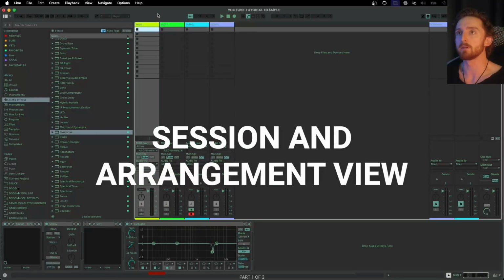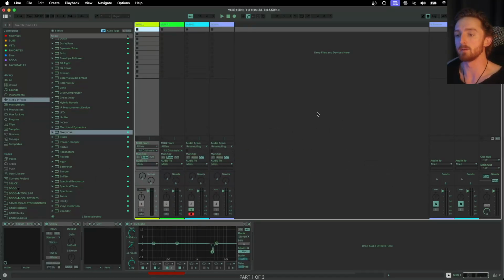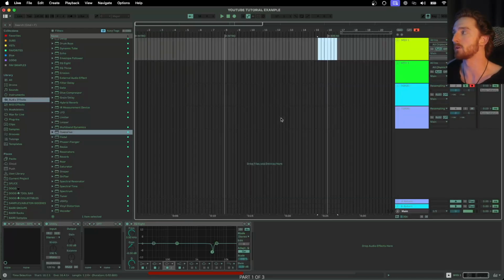Okay, this first part is very simple. When you first open up Ableton, it's going to look like this. This is called your session view, and when you press the tab key, it brings you to your arrangement view. So swapping with the tab key between session and arrangement is how you do that.